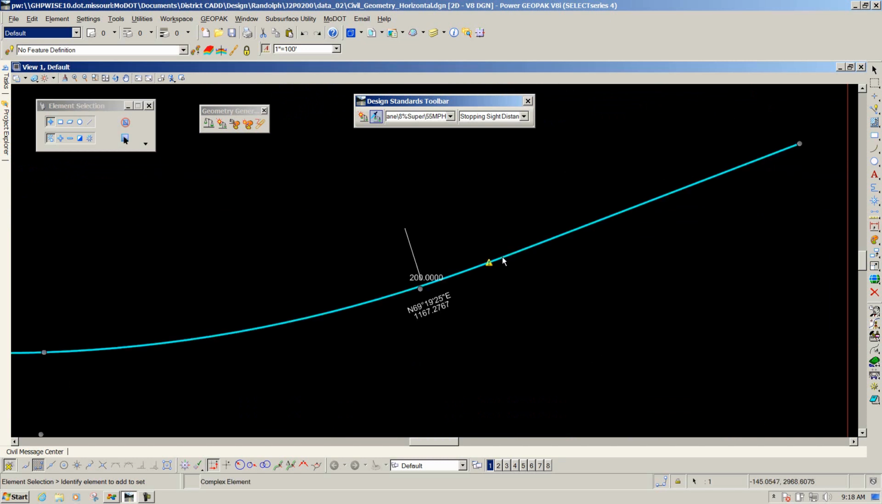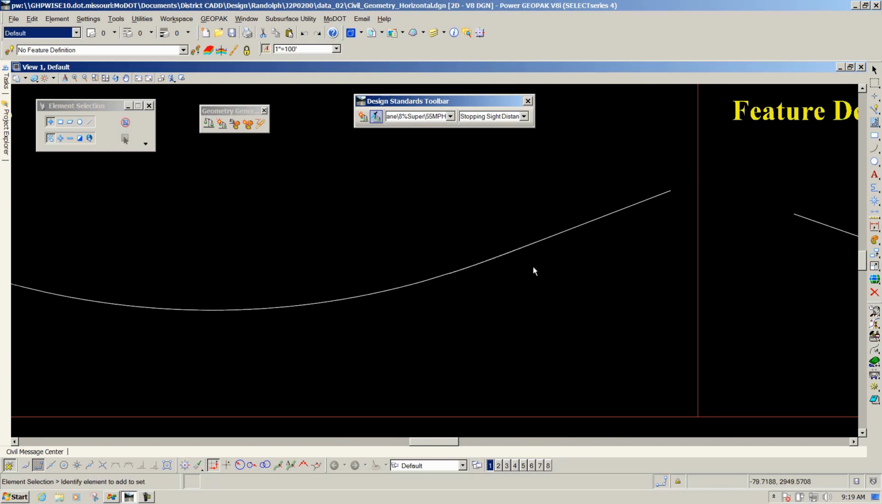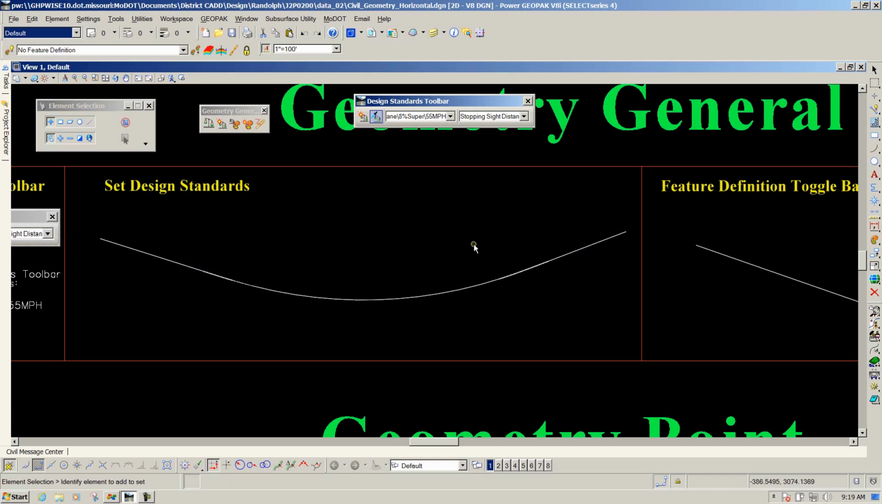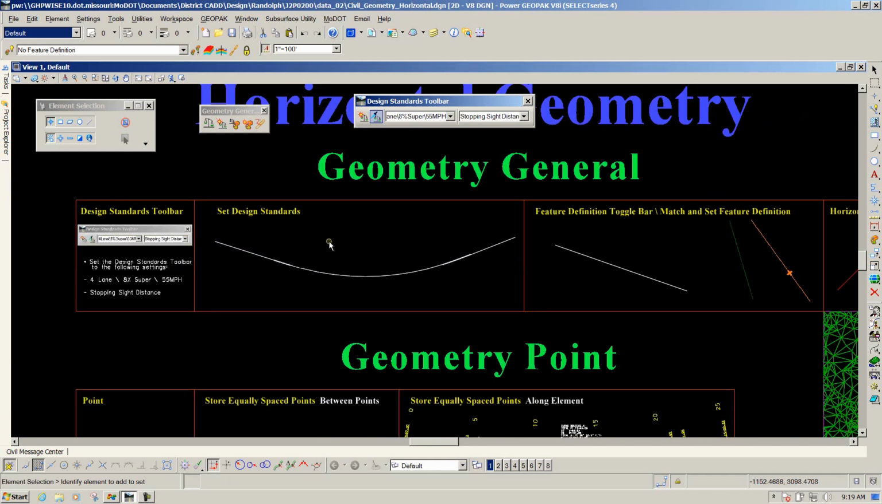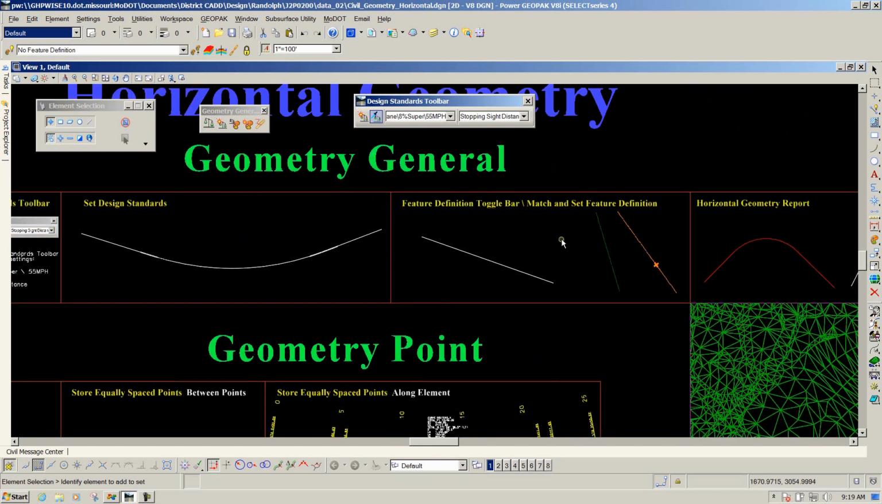All we have is 200. So I'm going to click on the alignment. I'm going to click on that 200. I'm going to go to 230 on that one, and the glyph should go away. So that alignment looks good now for our design standards. Okay. We're going to move on to the next section.